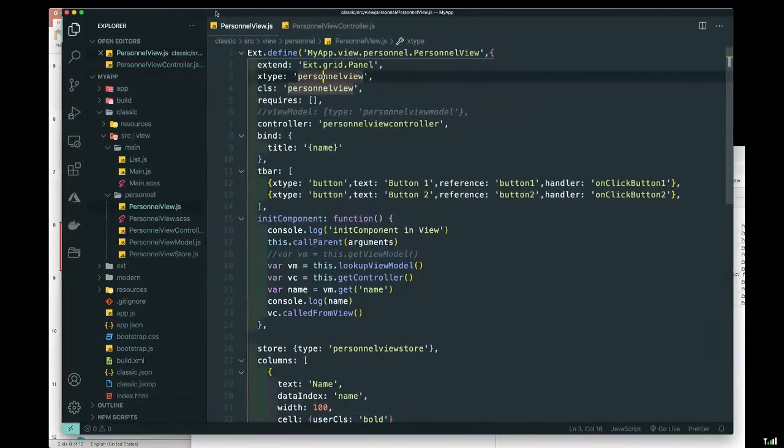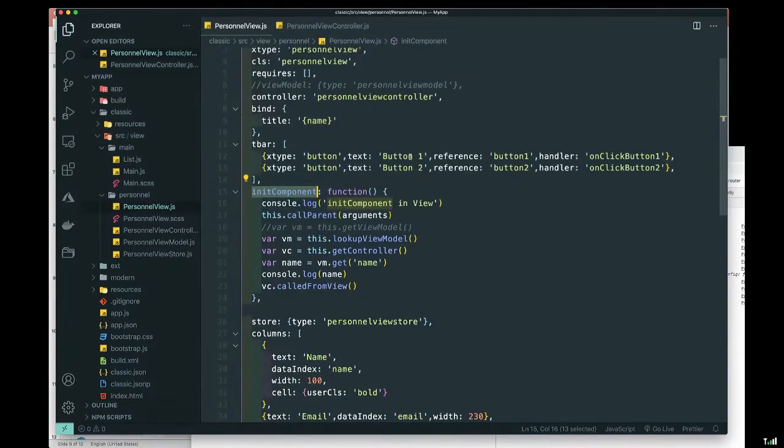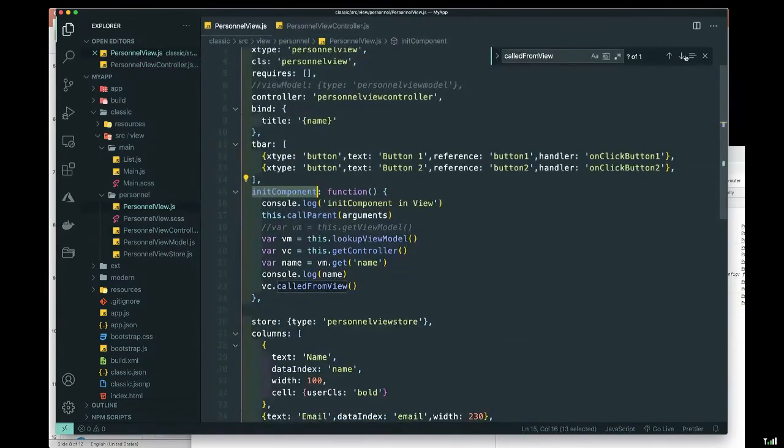Well, let's take a look at a scenario here. I have my init component making a call to a function that's in the view controller. That function is called called from view. So let me find called from view. Right there. Okay. So first off, this is the first time I've wanted to make a function call to something in the view controller that wasn't a handler or a click event. Remember, this right here kind of gave me an automatic access. This said the handler or the click event, by definition, is in the view controller. But what if I just want to call a function raw that's in the view controller?